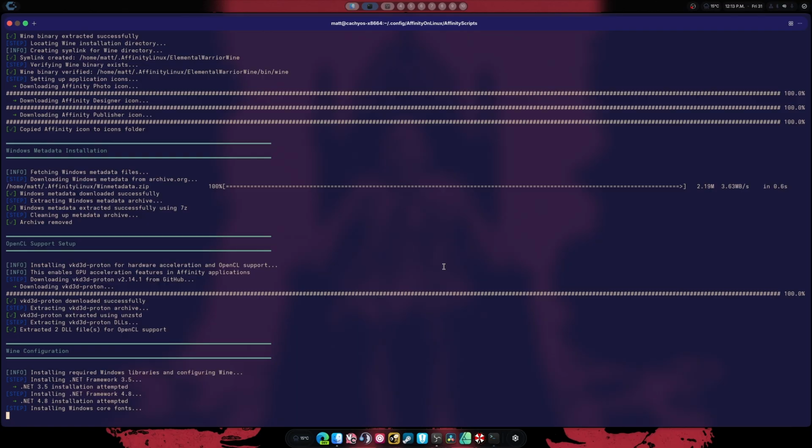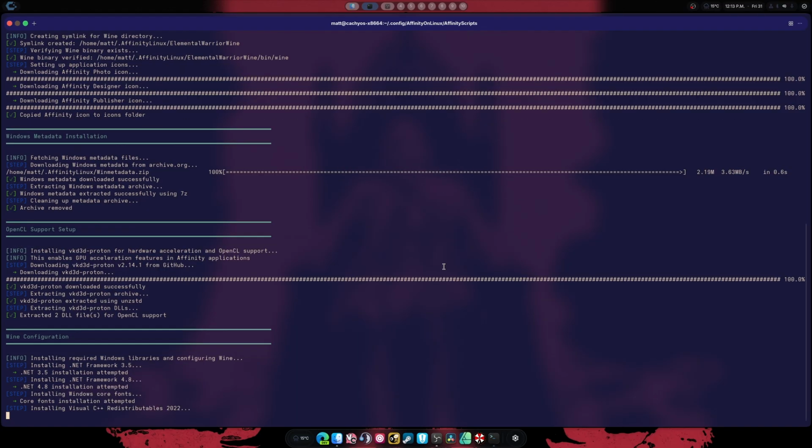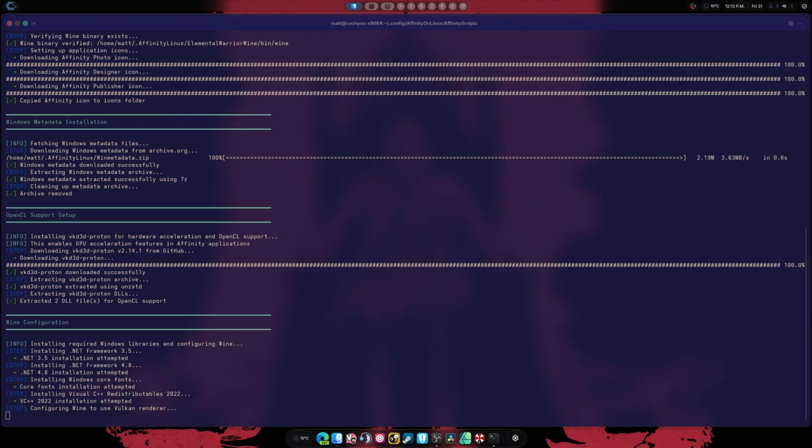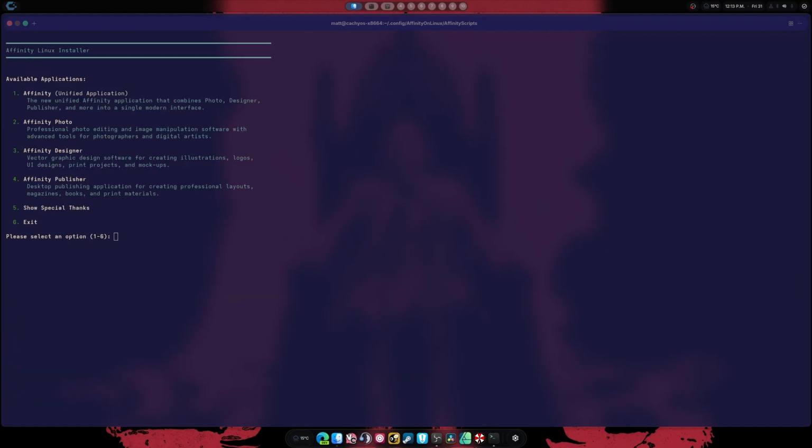Also, if you've used an older version of this installer and you want to uninstall the current version, all you got to do is go to your home folder. There's the new menu, by the way. And you'll see a .affinity Linux folder. Just delete it, and then run the script again.